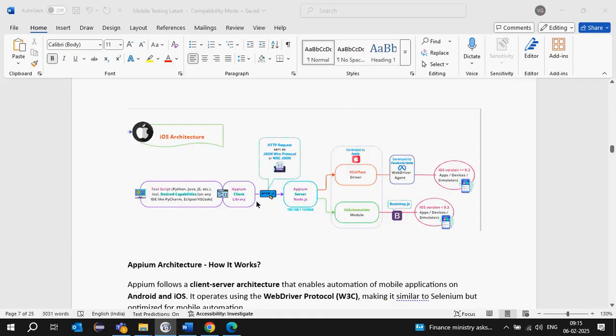This is the iOS architecture. Whenever we trigger the request, the Appium library will take the request and transfer it to the server. The server will transfer it to XCUITest or UIAutomation. If it is an old version, iOS version less than 9.3, it uses UIAutomation. If it is greater, it uses the XCUITest driver. They have modified it as XCUITest. This XCUITest will interact with the device. In between, again we have a WebDriverAgent.